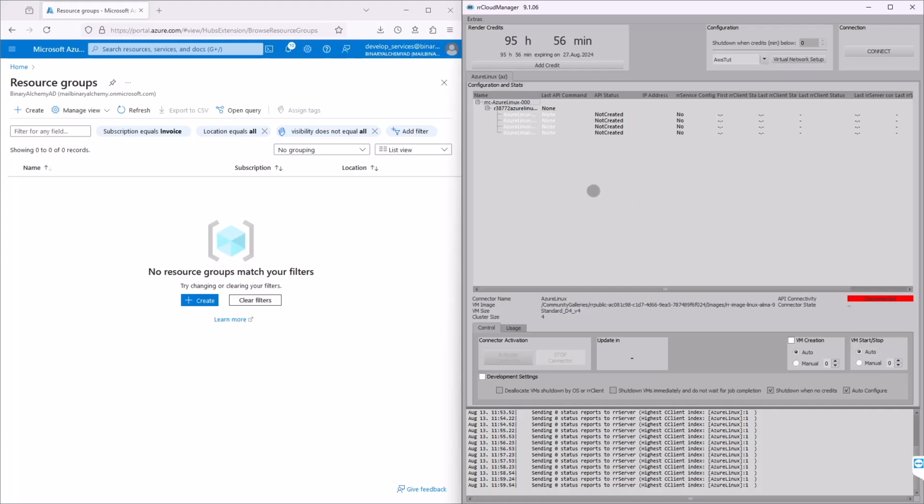I configured my provider and connector already, and I can see my connector name here. It's the Azure Linux, and I can see my 4 VMs that are going to be created when starting this connector here. I can see my configuration, Azure Linux. I can see my VM image that is going to be used for the cloud nodes, the VM size, and the cluster size. I already did all this configuration.